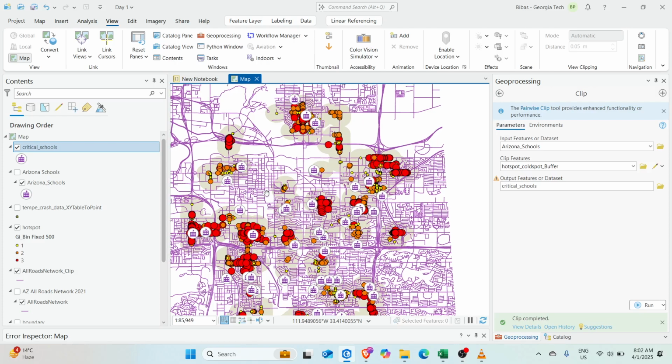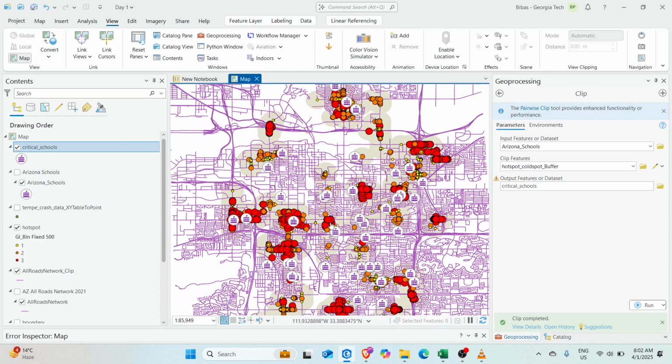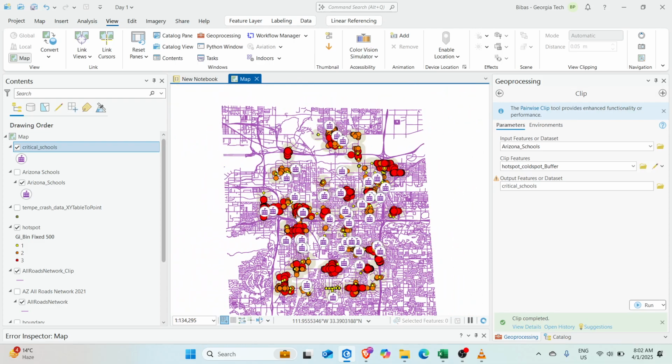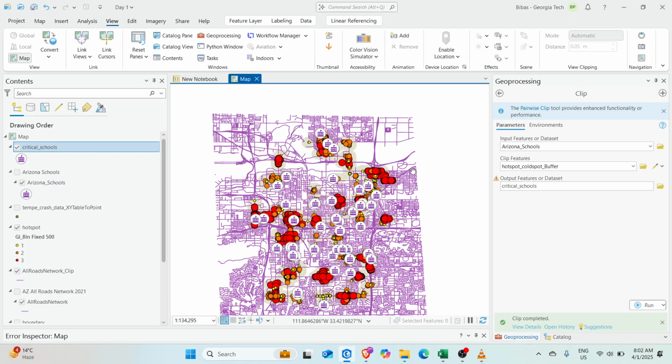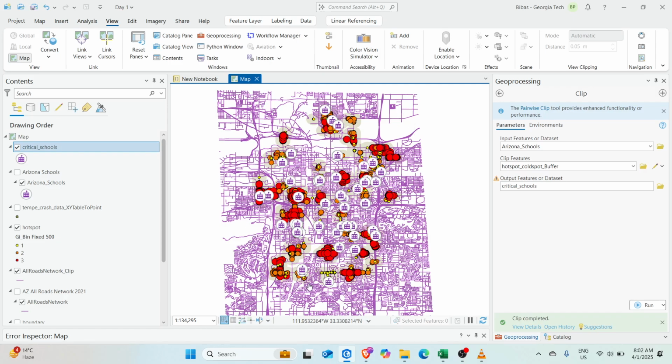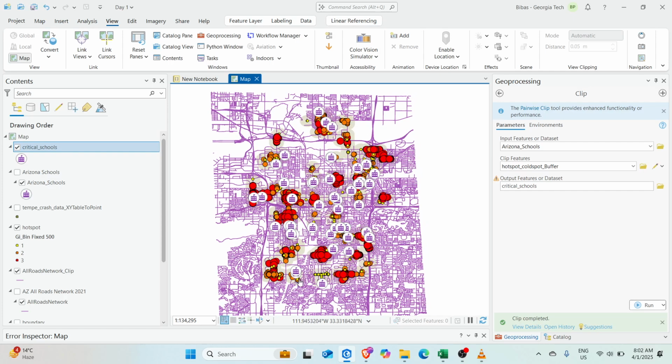Also, the hotspot is for the general time. If you're considering school, the majority of the school time lies between maybe 7 a.m. and 9 a.m. in the morning and 2 p.m. to 4 p.m. in the evening. So if we are able to create a hotspot for that particular time, maybe the hotspot will be very different, and that will be more useful for the schools. So that can be done also.